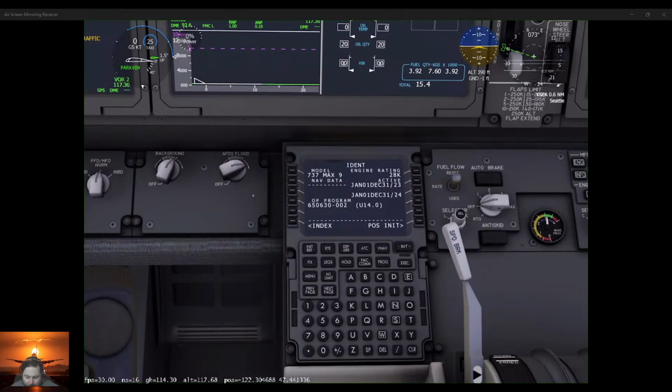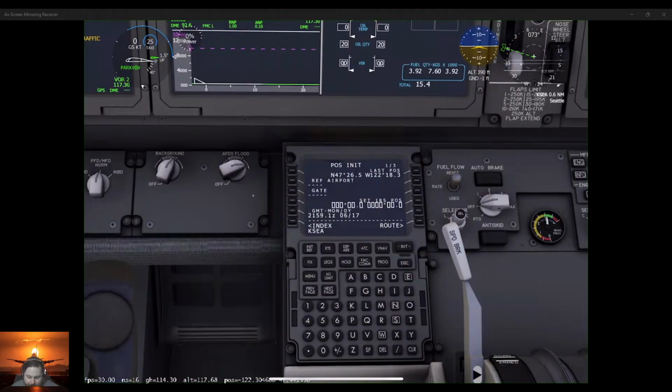So let's do our position first. We have KSEA. I don't know what gate we're at. Go to the next page. Either one of these will work, so click on one of them. Go back, set IRS position. Now that's set. Go to route. KSEA is already in there. Let's go to origin, KBOS for destination. Our flight number is ASA 461.